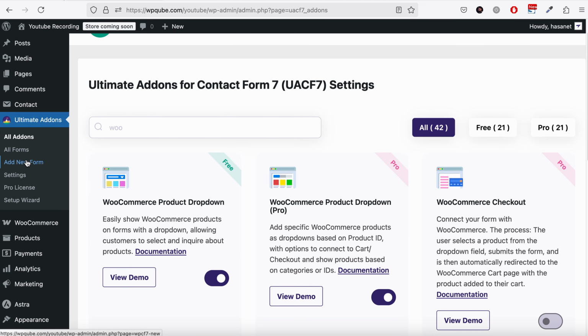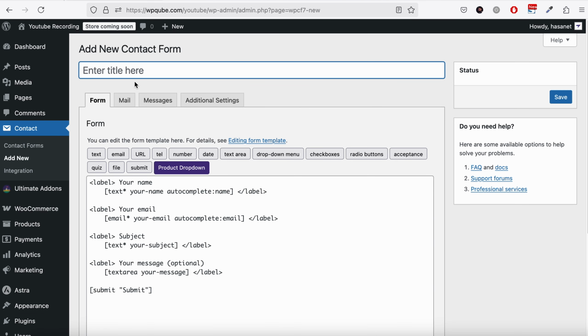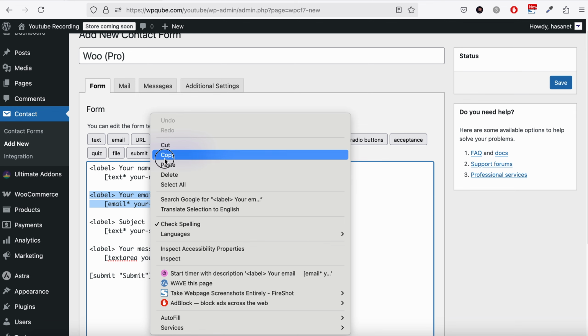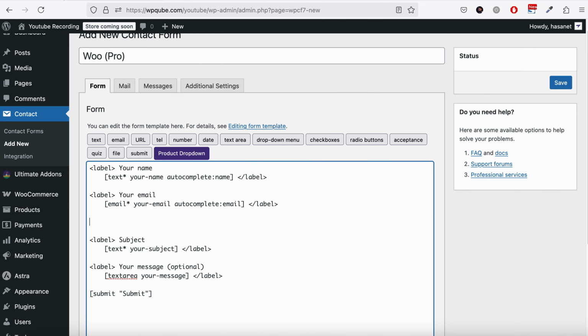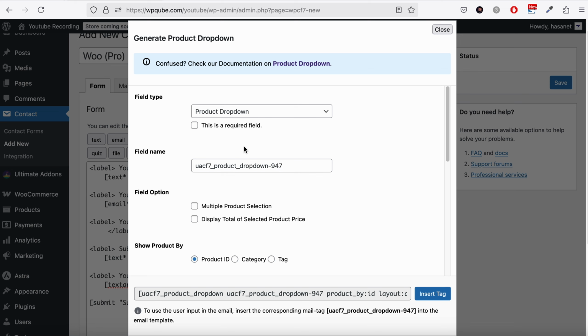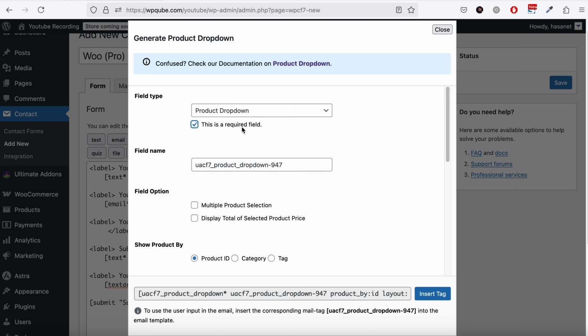Now let's go ahead and add a new form. Here we copy this. Now we replace this email field with the product drop-down. So here we can make this a required field.